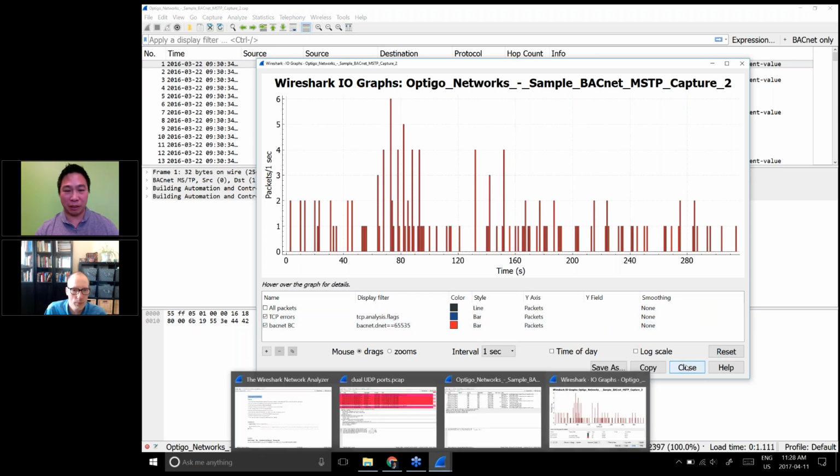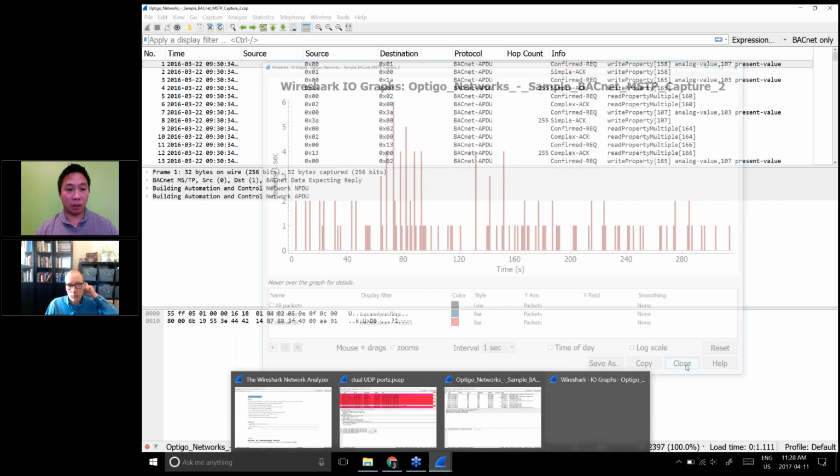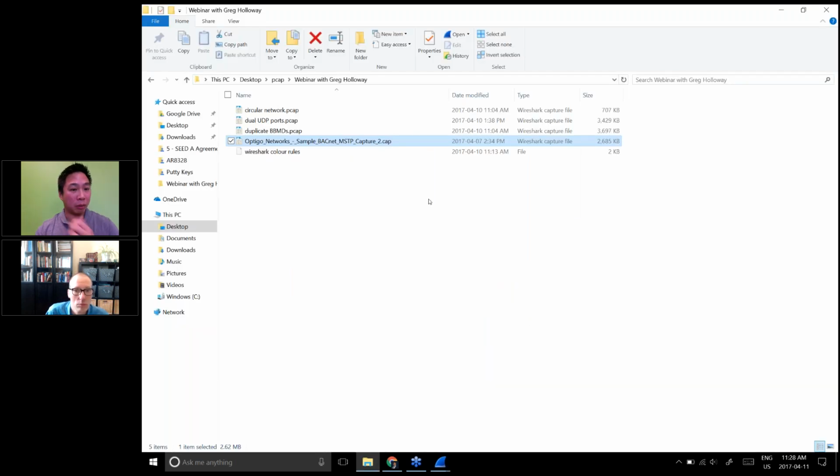Actually, that's not the file I meant to use. Okay, no worries. Just close the graph and reopen a different file, then it's no problem. No, I didn't grab that one. Give me one quick second here. You know what? Let's just go back to the one you were using.